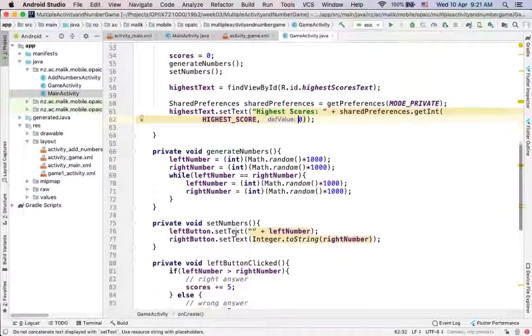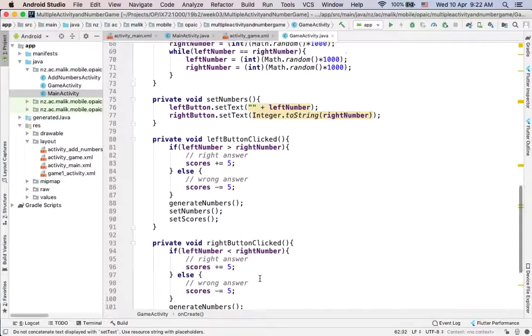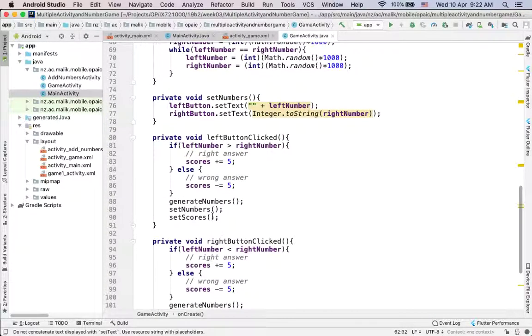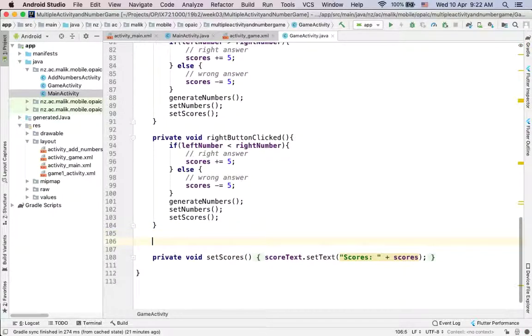And whenever the user clicks on the buttons, left click or the right click, we need to check whether the new score that we have gained has become larger than the highest score or not. If it has become larger, we will replace that thing inside our preferences. So we are trying to make another private method. It does not return anything.